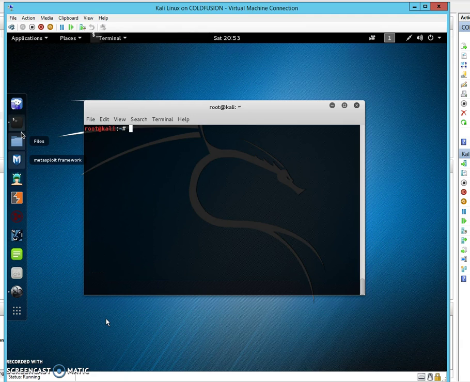Today I'm going to be going over a demonstration on some of the tools included in the Kali Linux distribution. Kali Linux is a Debian-based Linux distribution which is created primarily for security testing, penetration testing, and even some computer forensics. It includes software for network analysis, password crackers as well.